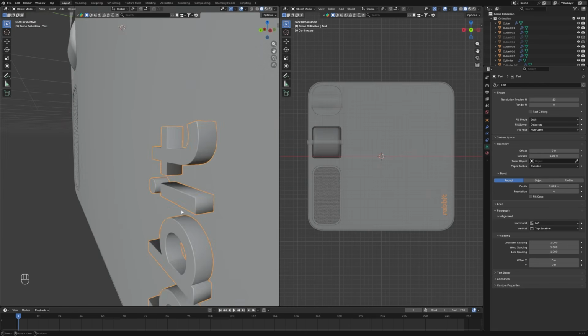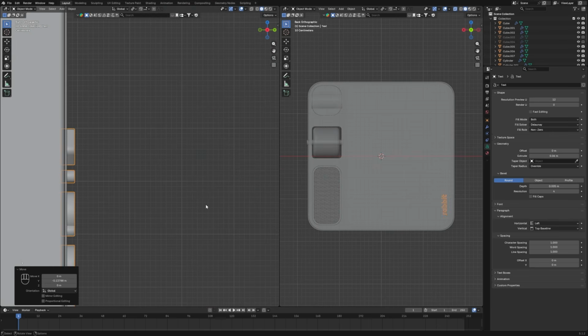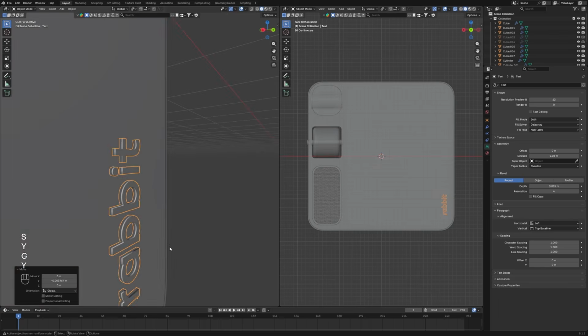So now you can see much better. Just go a bit more close into the object here, and just make sure there's a little bit of thickness here. I think it's kind of too much, so like that. Just go a bit more inside.